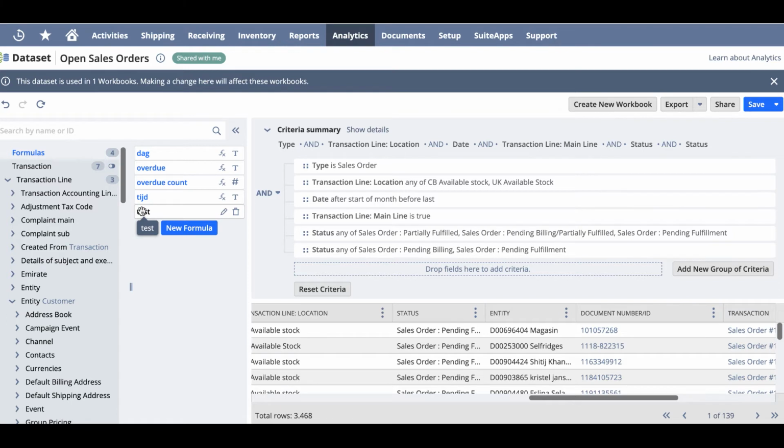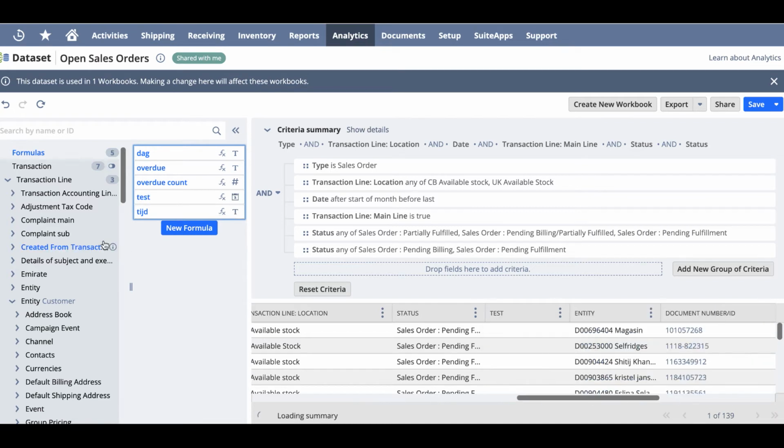After you've defined the formula, you still need to add it to your dataset, either in your result or in your criteria, simply by dragging it to the section there. And you see it will turn blue. So that is basically what a dataset is about.